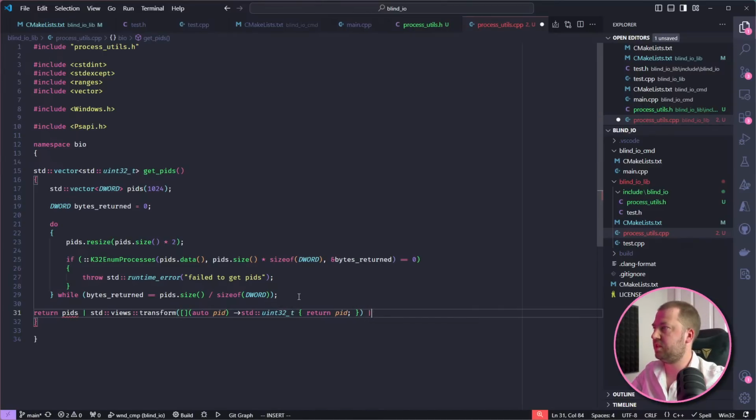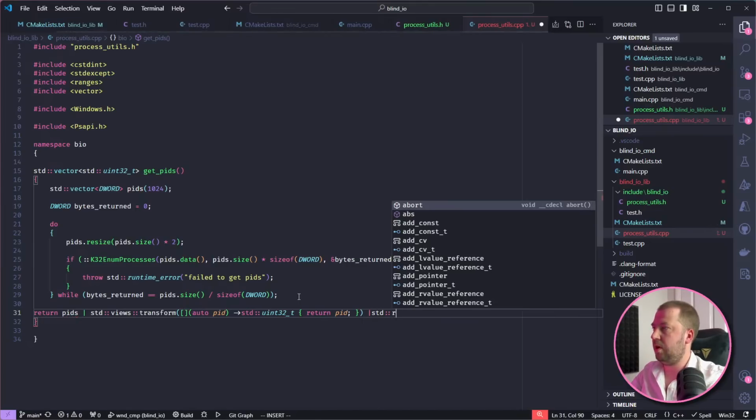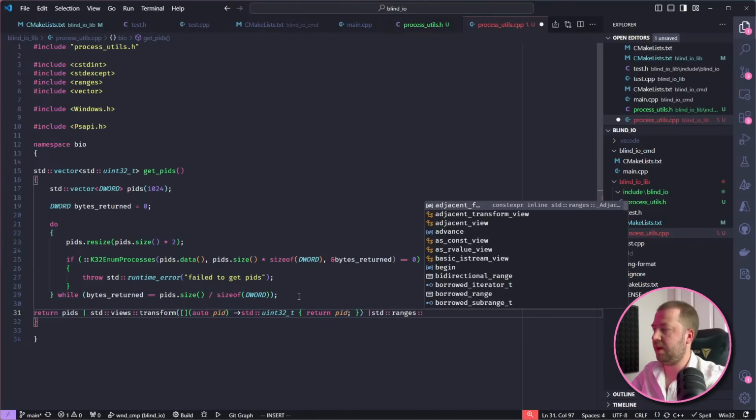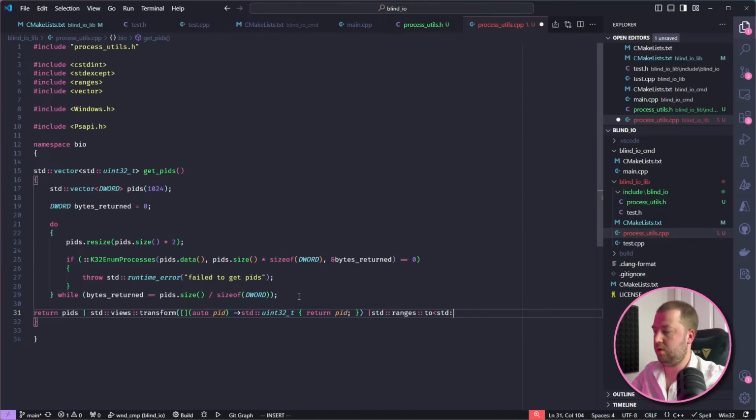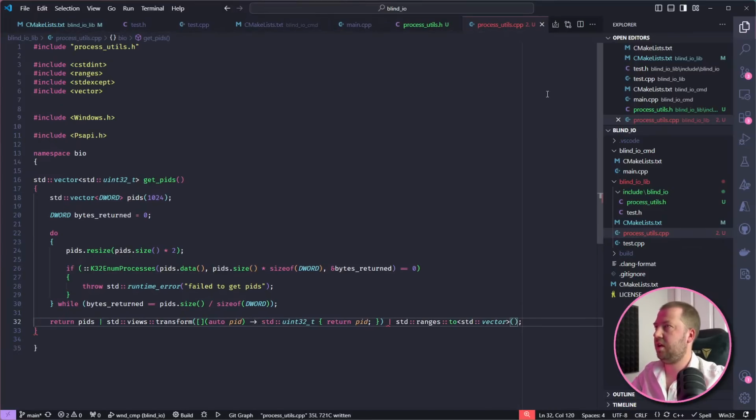And then the final thing is to take this range and actually reify it back into a vector. So we can use std::ranges::to vector, and I think that's right. Let me just close this.